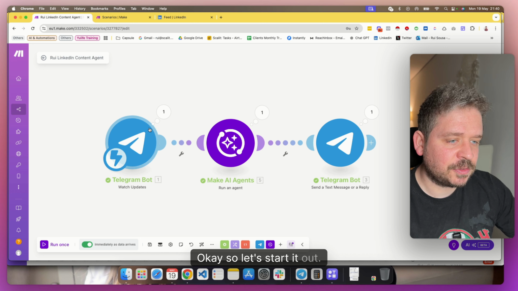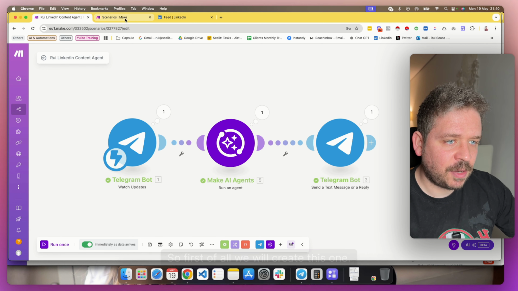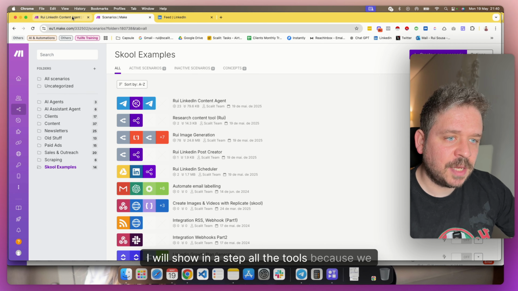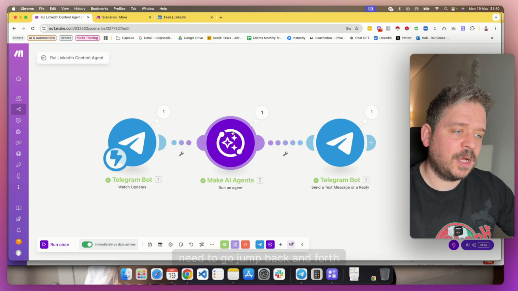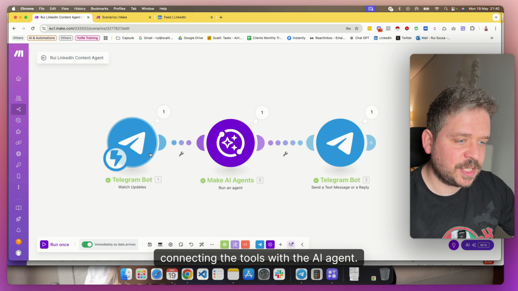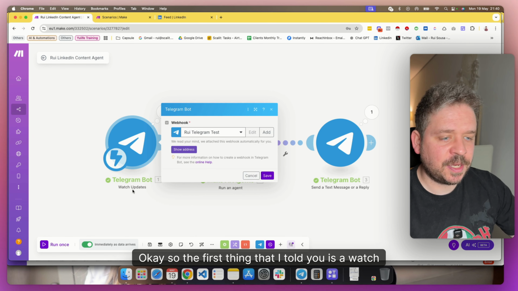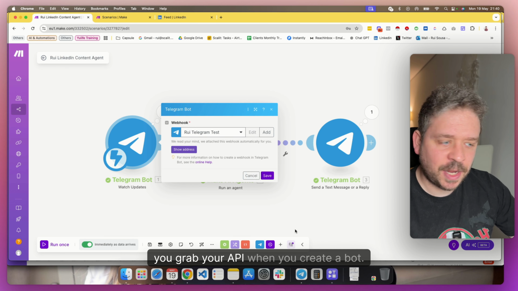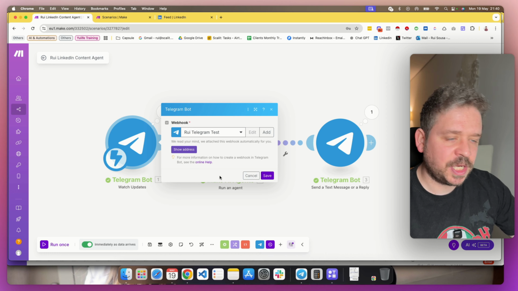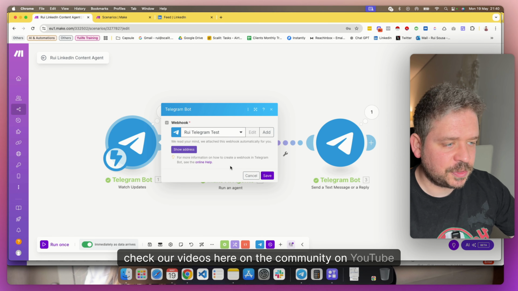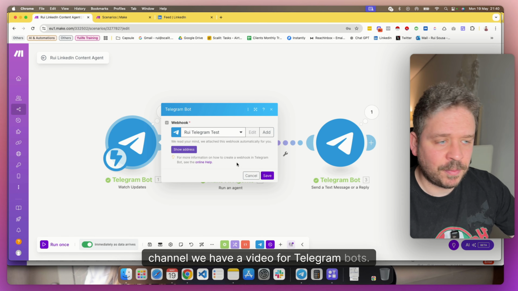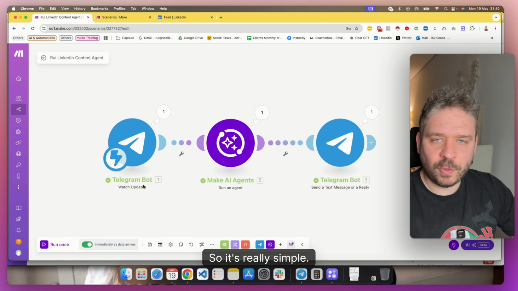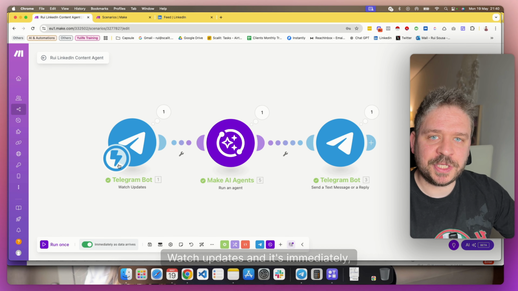Okay, so let's start it out. First of all, we will create this one. I will show you step by step all the tools, because we need to jump back and forth connecting the tools with the AI agent. The first thing, as I told you, is a watch update on Telegram. Really simple. Just click on a webhook. You grab your API key when you create a bot. Again, if you don't know how, check our videos here on the YouTube channel. We have a video for Telegram bots. So it's really simple. Watch updates, and it runs immediately, which is really good.